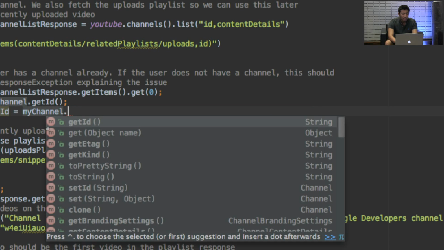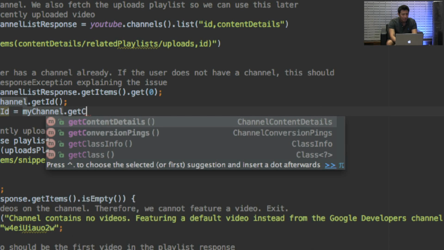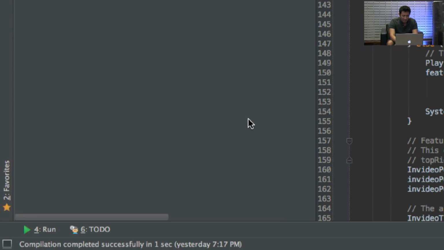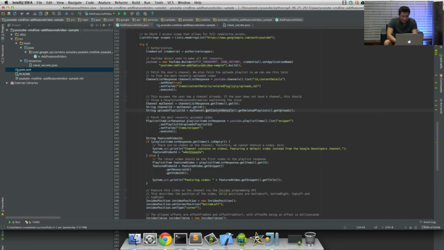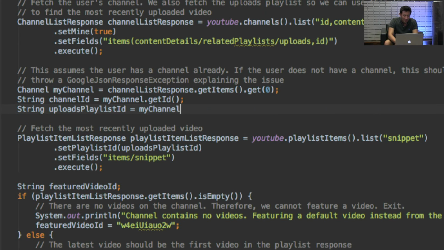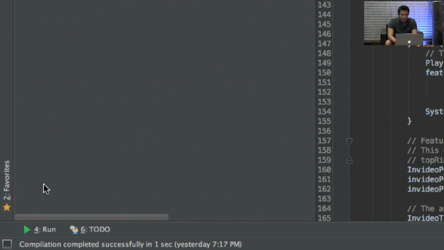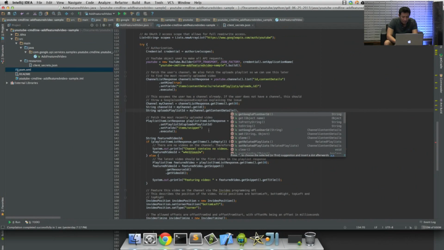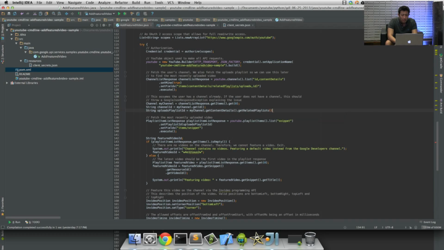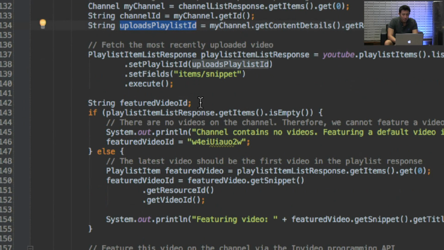So you'll see that this is kind of cool, and this is what Java gets us, which is that we have a channel. We're going to say get content details. Excuse me, the zoom is kind of crazy here. Get related playlists. And we're going to say get uploads, and this gives us a string representing the playlist ID for uploads. This is one of the ways you fetch uploads nowadays. So now we have this string which gives us a playlist ID.